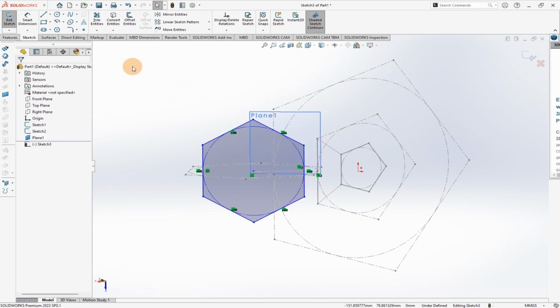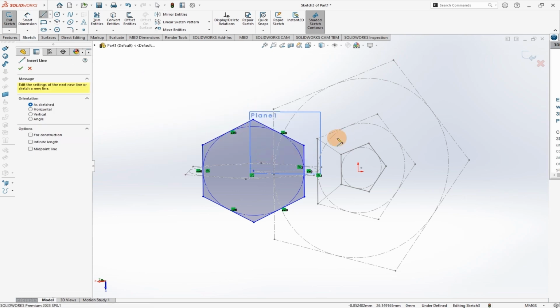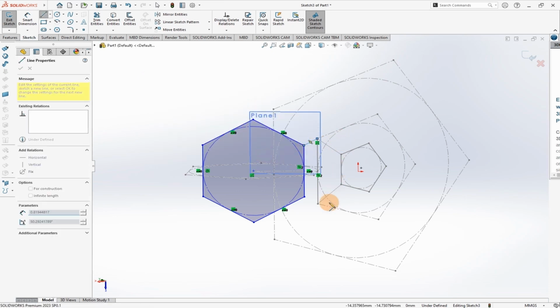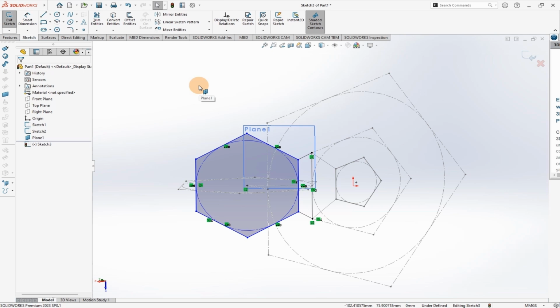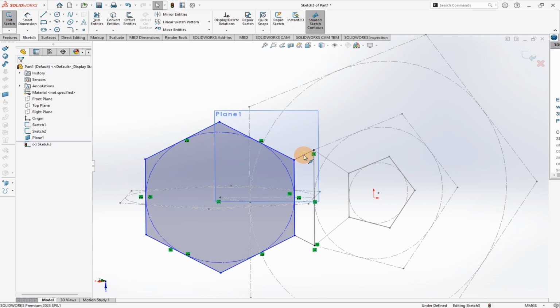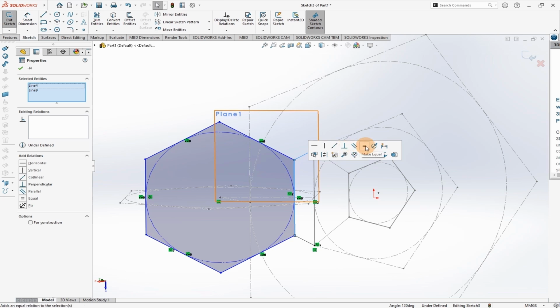Then select the line command and connect those two corners. Then we can apply another important relation where you hold shift, select that line and the second line, then make them equal.